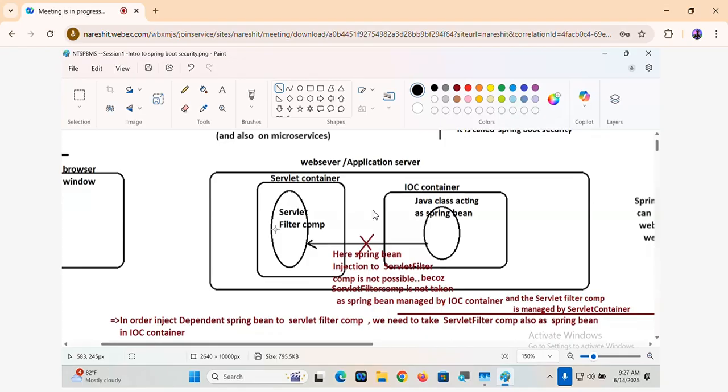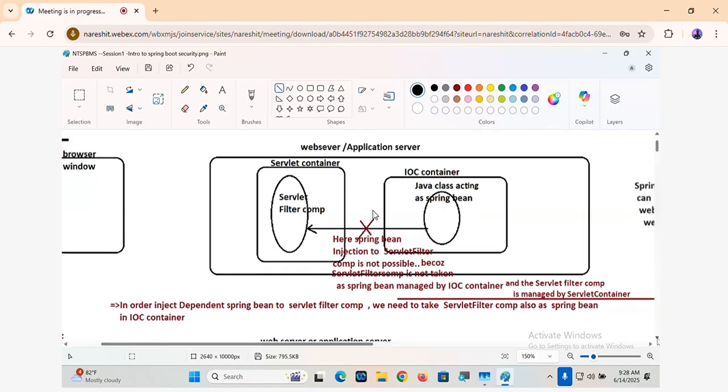Here I will take a special filter which traps the request and delegates it to another servlet filter that is there in the IOC container as a Spring bean. Who is that special filter, sir? That is nothing but the DelegatingFilterProxy filter. Look at the solution.